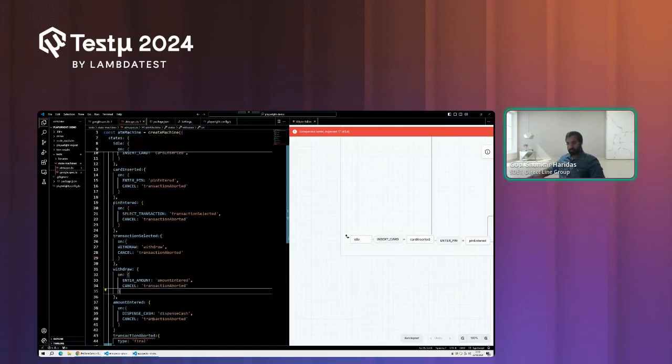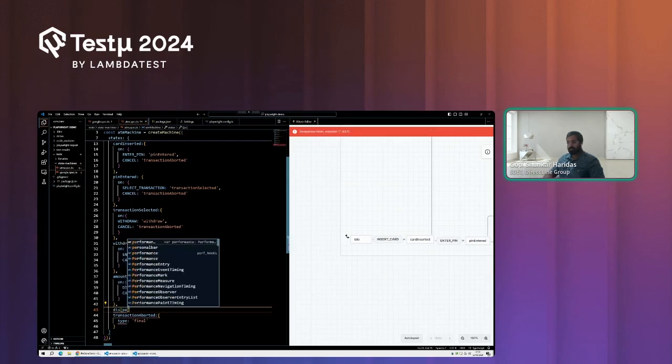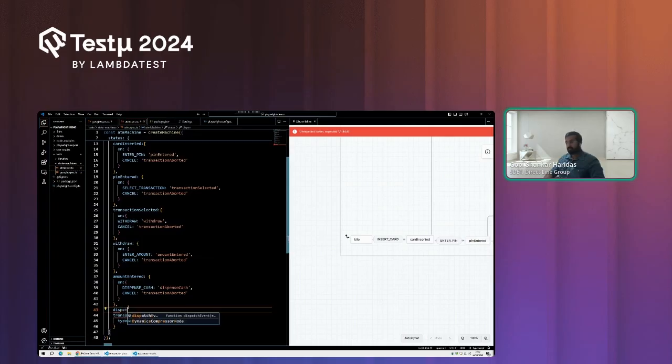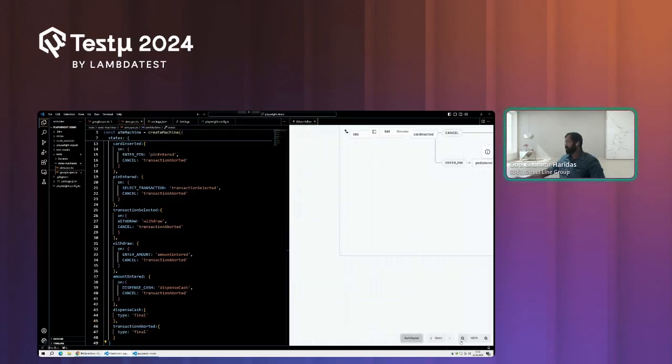Okay, so what are we now? Okay, so now we have, oh, okay, we don't have a dispense cash method, so we have to specify dispense cash as a final state, just like how we specified transaction aborted. Remember the diagram? We have a cross which shows the transaction aborted, and then we have a money icon, which shows that cash is being dispensed. So it is going to be like type final. Okay, so now we have a state machine built.